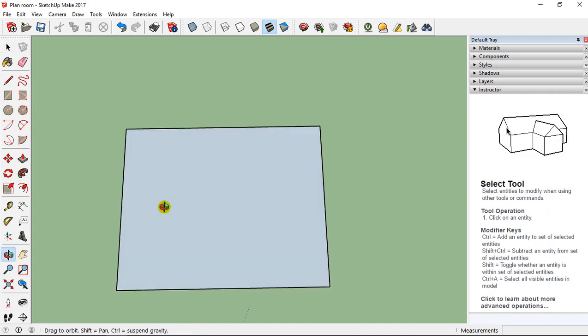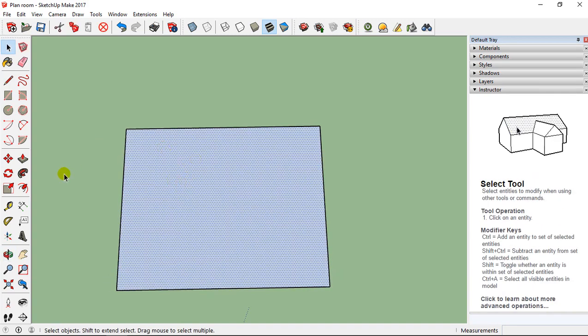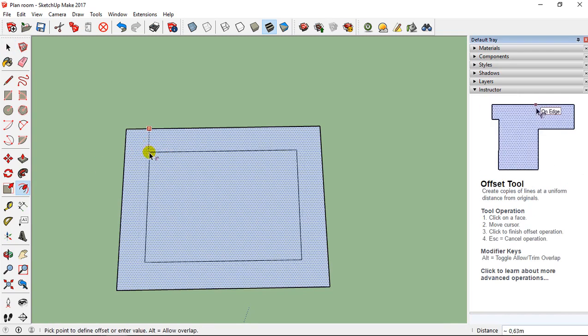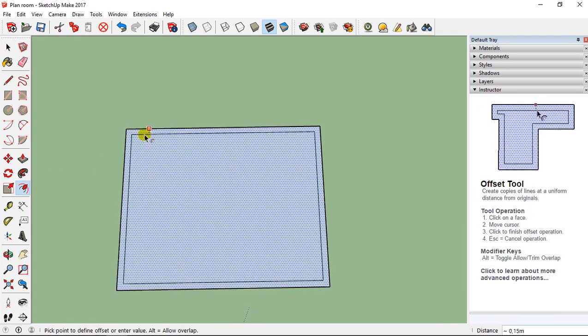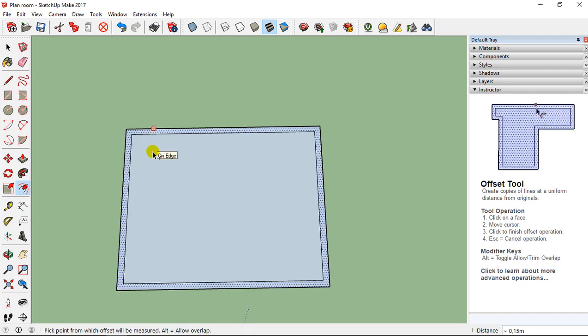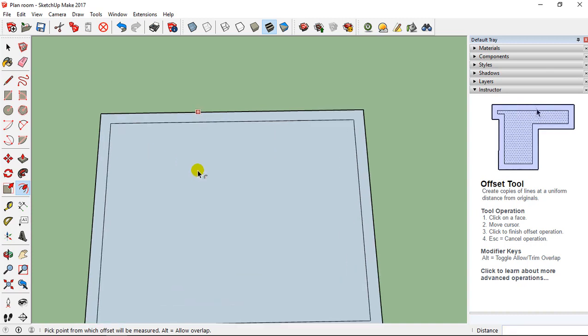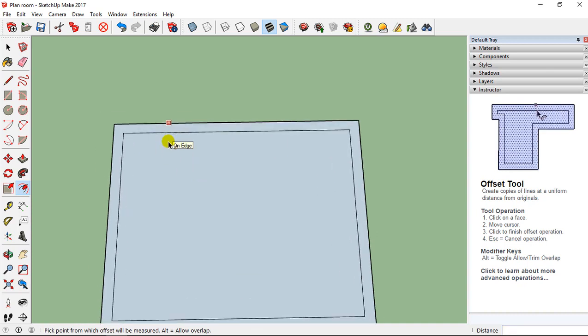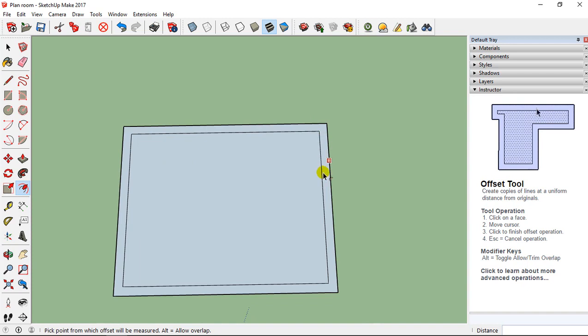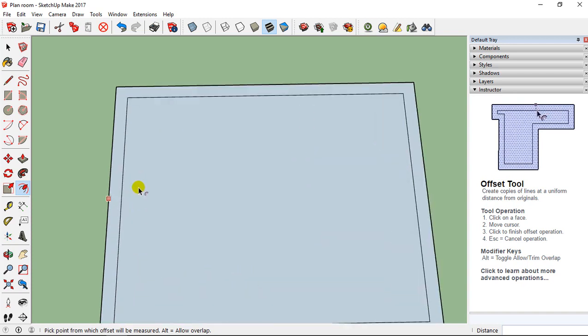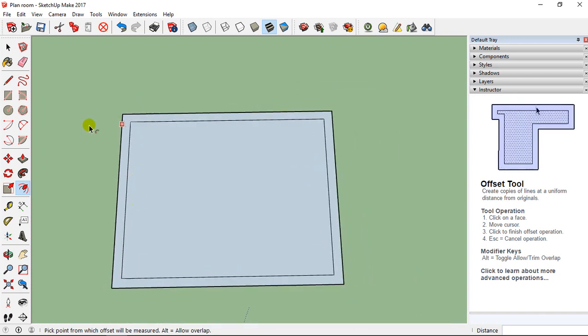Then I'm going to select here and take the offset tool, and I'm going to create an offset for the wall. So I'm going to click here and type the distance 20 centimeters, like this. 20 centimeters, and here it's going to be the wall. Now I'm going to continue.